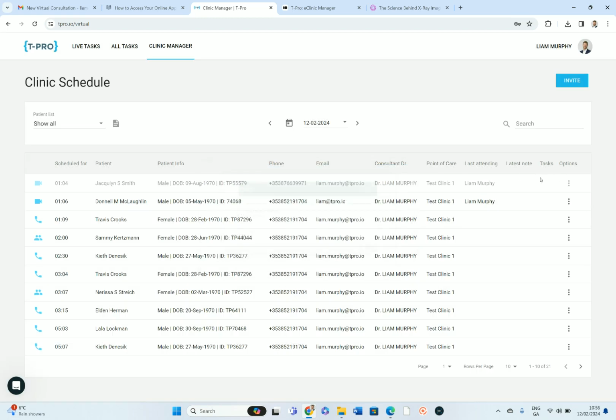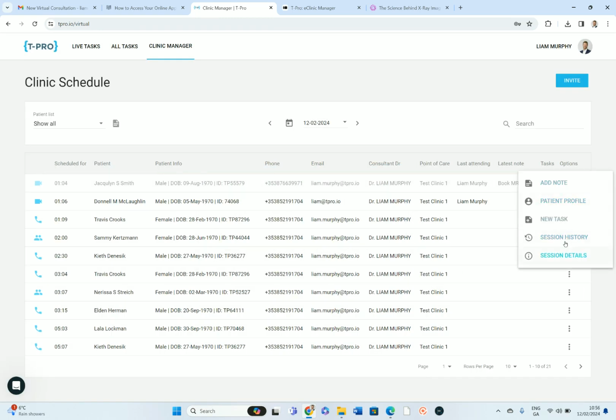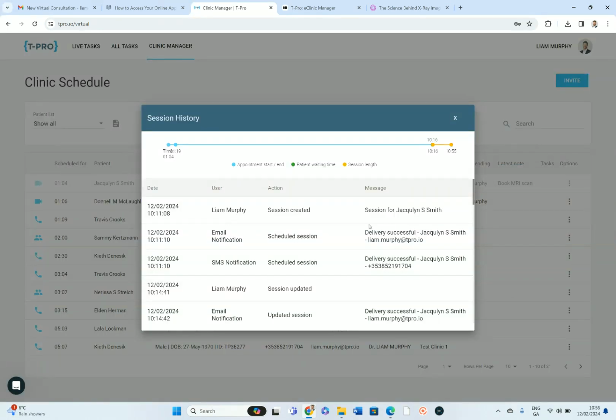ECM also gives healthcare organizations the option to view the session history, where you can record and store session information, photos, and annotations for further analysis. This is coupled with the benefits of a full audit trail of every virtual session created on the system to help meet and manage compliance.